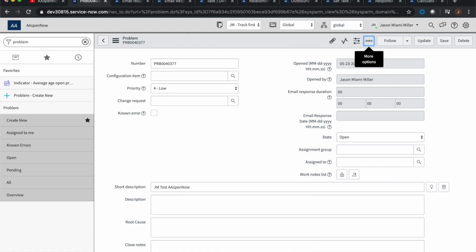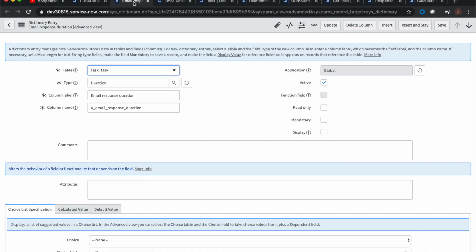The ingredients in this recipe are three custom fields. I did two on the task table in my personal developer instance. And again, I've also done this in real life, so this solution is working in some customer instances out there in the world. So yes, it does work in production.